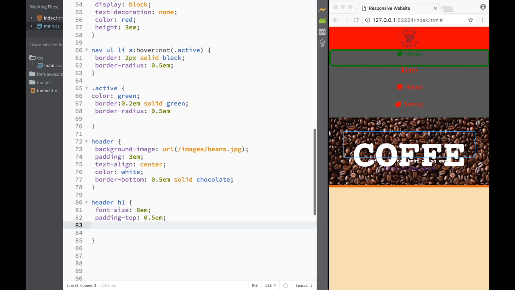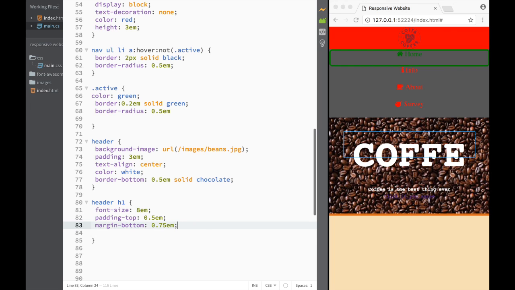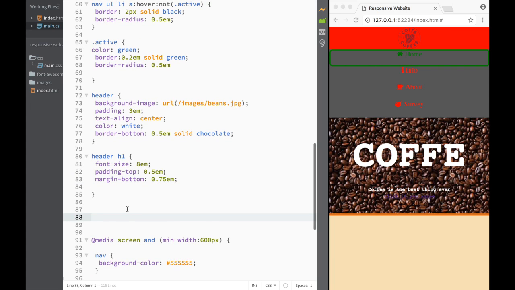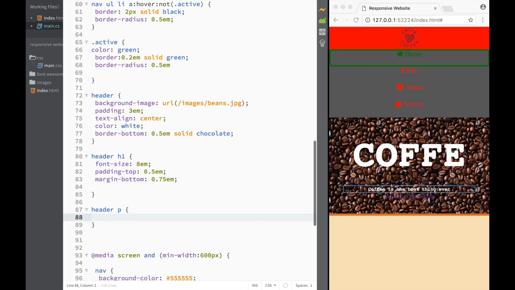And after that, I'm going to say margin bottom, right? So it's going to be margin bottom 0.75 em. So now I can see that slowly but surely it's coming along. And after that, we're going to add a header paragraph, right? This is the next thing we want to style.